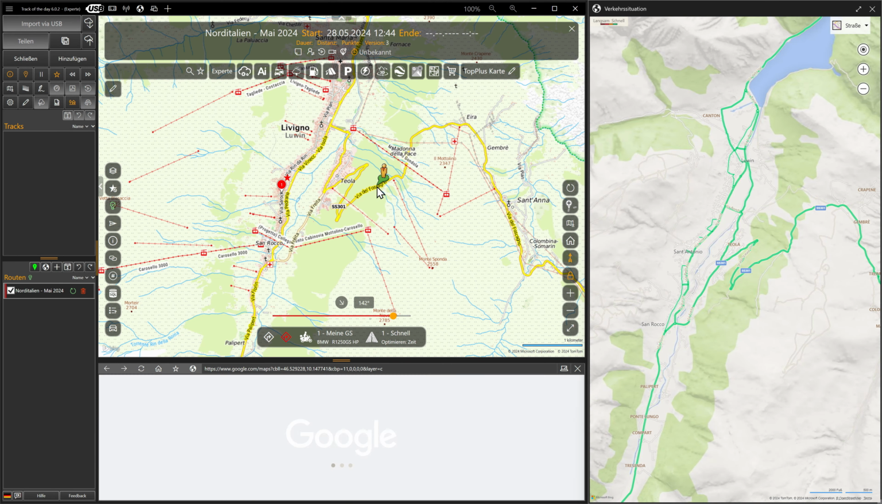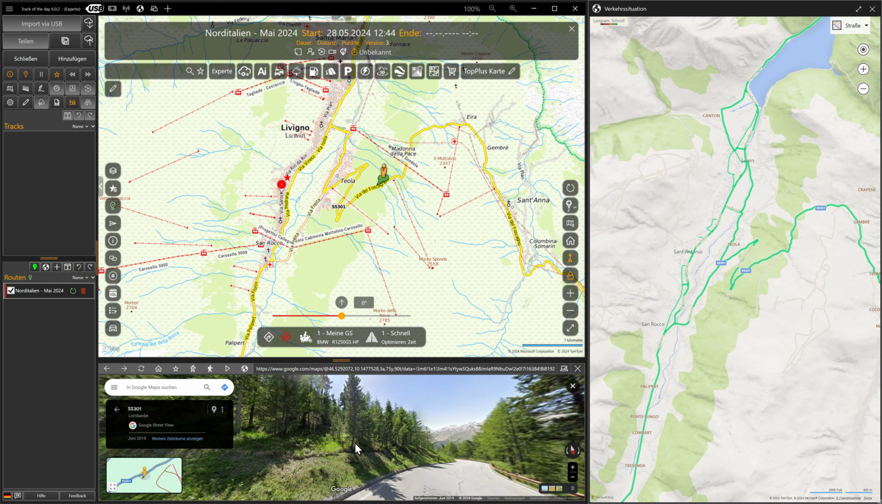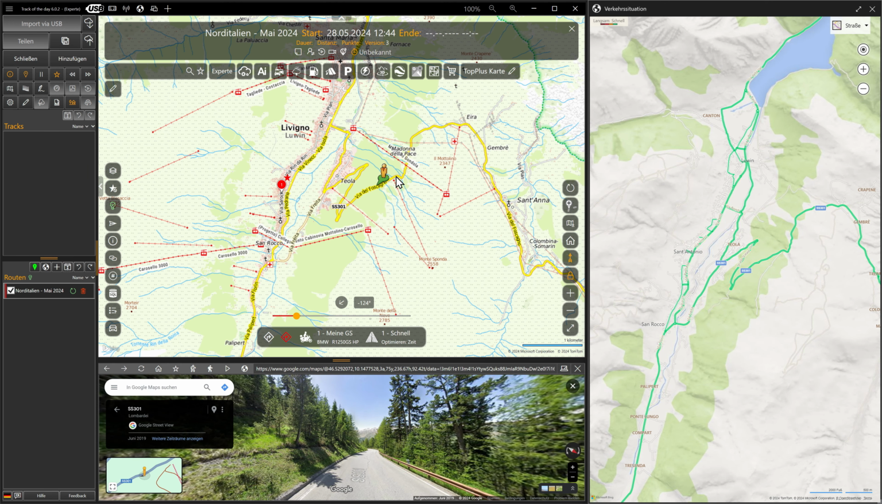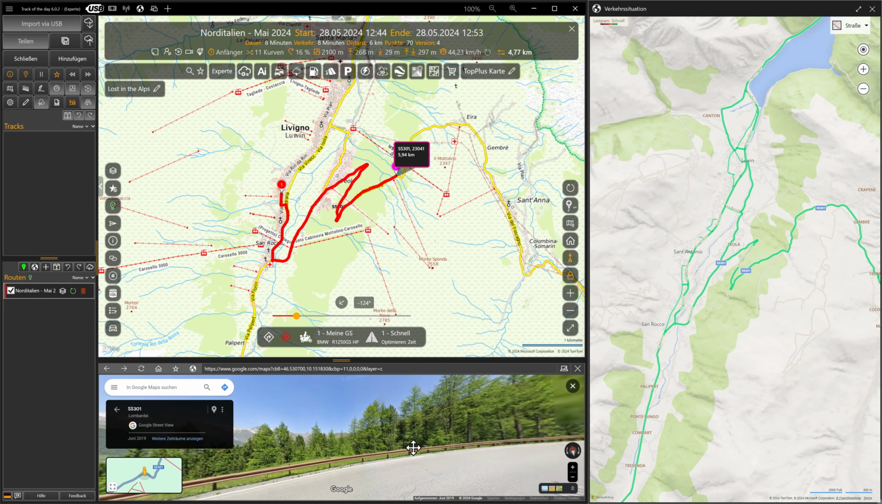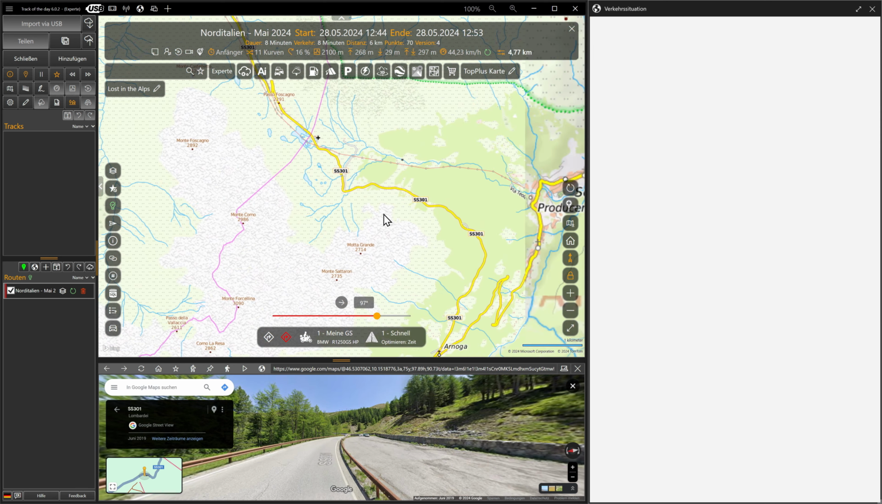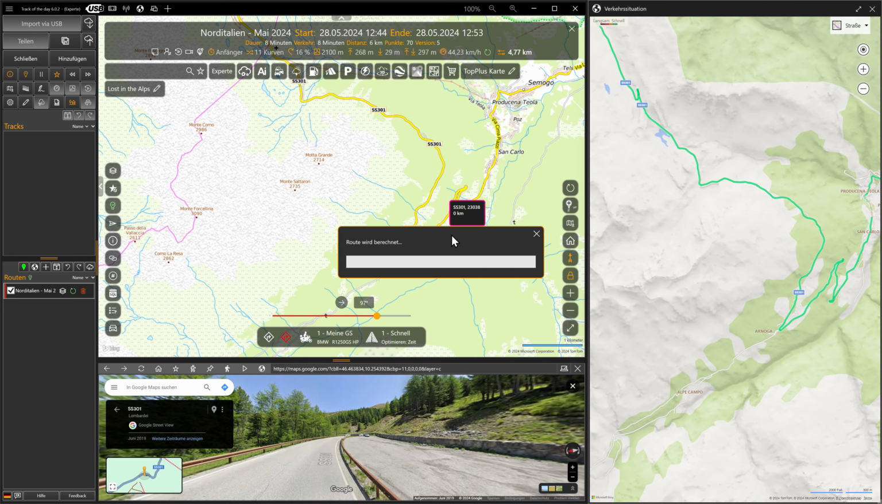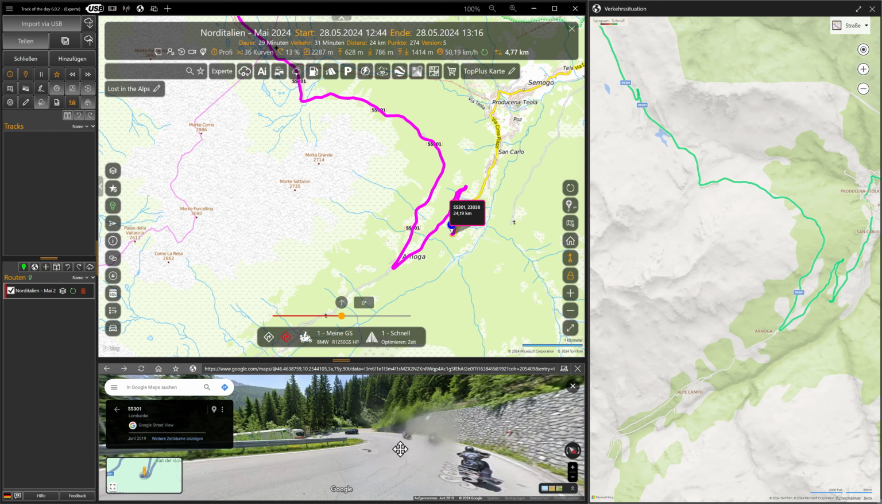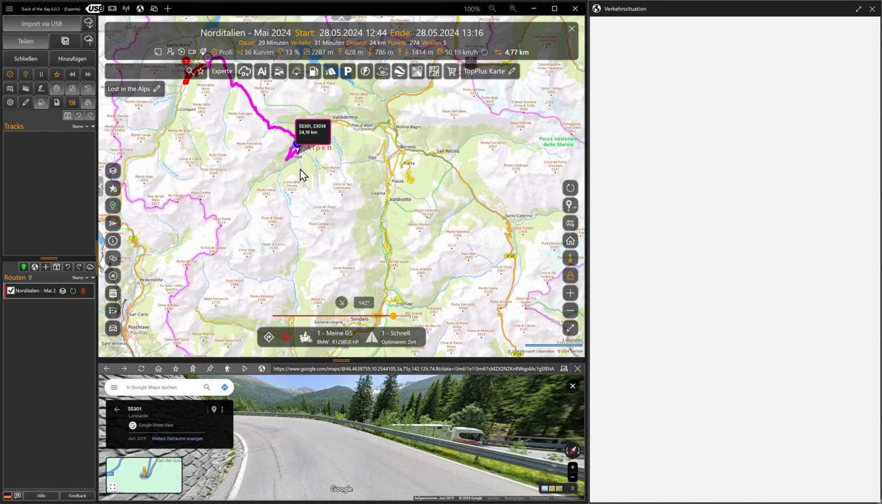I can see whether a pass road is open in the warnings or the map with the current traffic situation. It is terrific that this application supports multiple displays. This is another unique selling point that sets Track of the Day apart from all route planners that only run in a browser window.